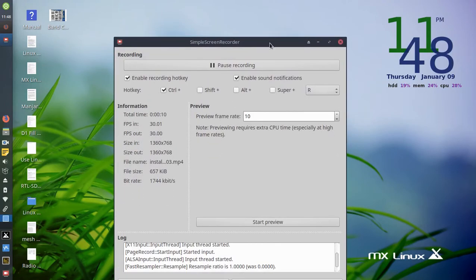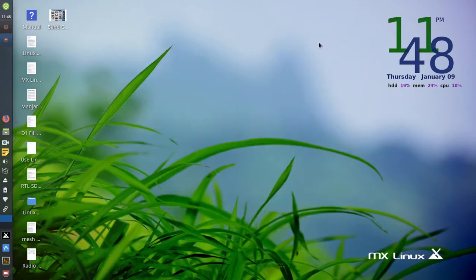And I'm showing you this because the screen capture program that I use to create these videos is called Simple Screen Recorder. Currently, I'm running what's called MX Linux. See with the mouse at the right-hand bottom of the page. This is a Debian-based operating system.